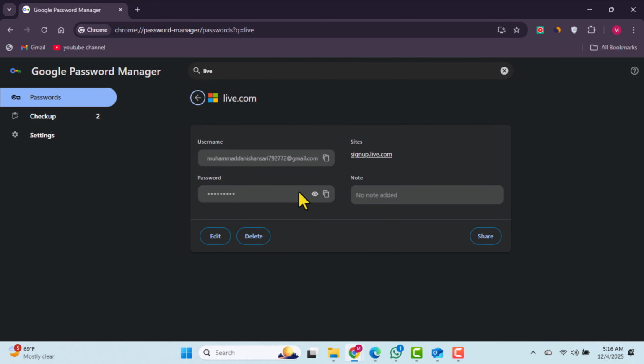If your login details were saved, you'll see your email address appear in the list. Click on it and then select the eye icon to reveal the password. You may be asked to confirm your identity using your device password or fingerprint. From here, you can also copy the password or even change it if needed. That's the easiest and safest way to find your saved Outlook email password.